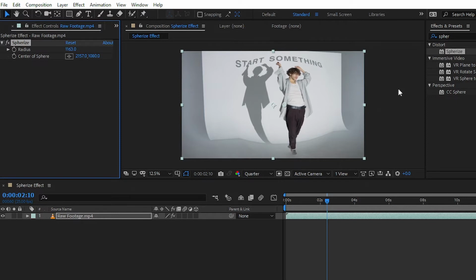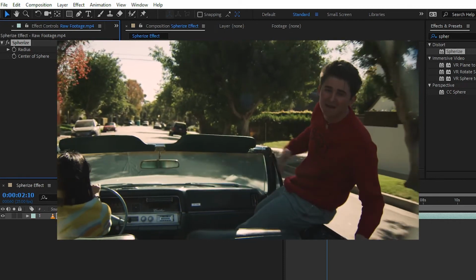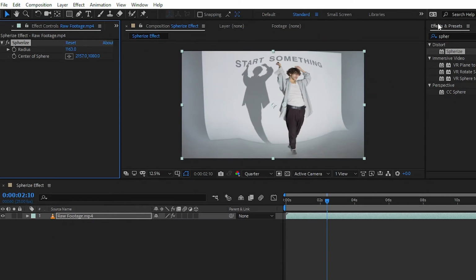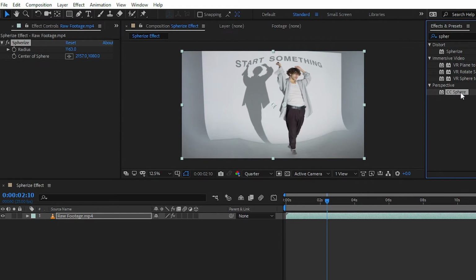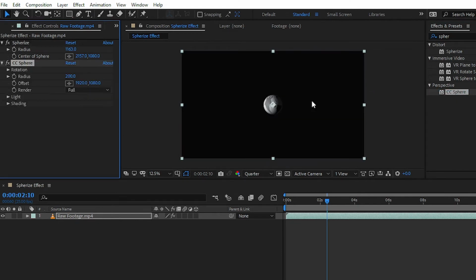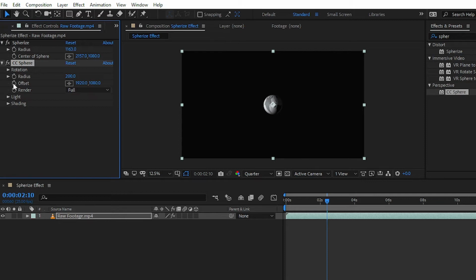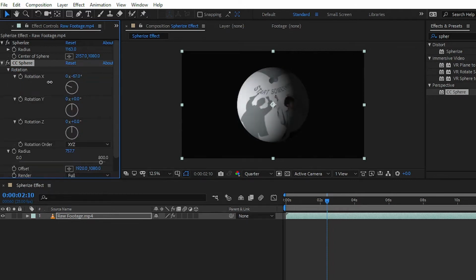For creating the same effect from the music video, you can see that there is a black background. For this type of effect, simply apply another effect, which is CC Sphere. Navigate to the Effects and Presets panel and search for the sphere effect, or you can find it in the Perspective section, which is CC Sphere. Simply apply this effect on your clip, and you can see that our sphere is very, very, very small. For adjusting the parameters, navigate to the Effect Controls panel and increase the radius like this, and then you can choose the rotation like this one.